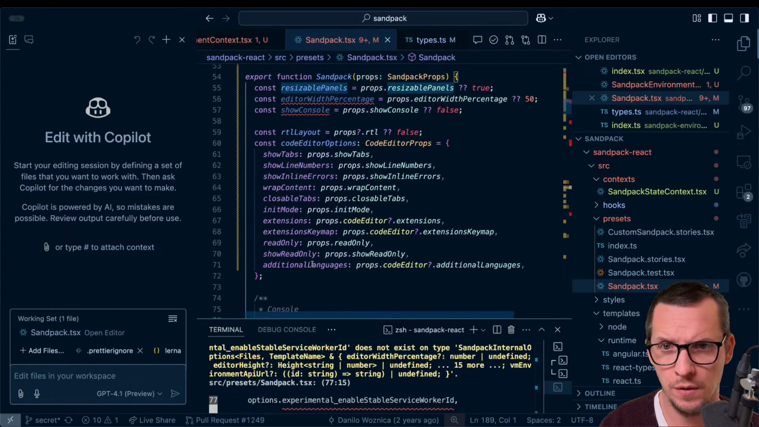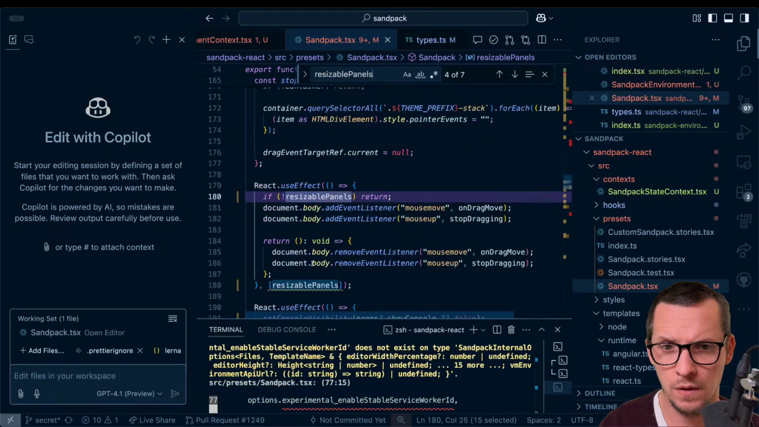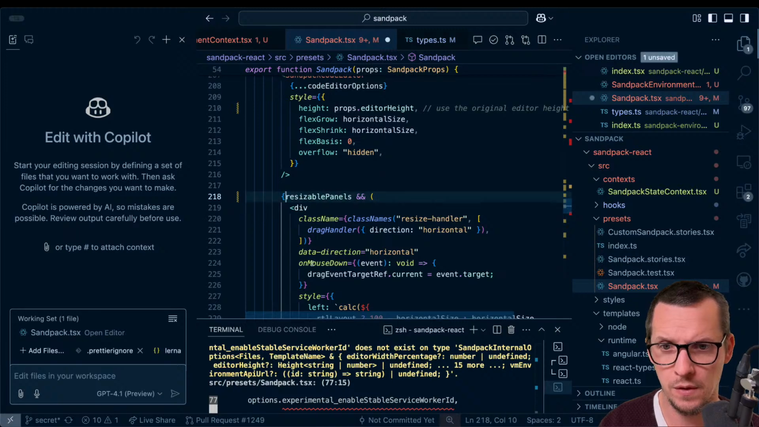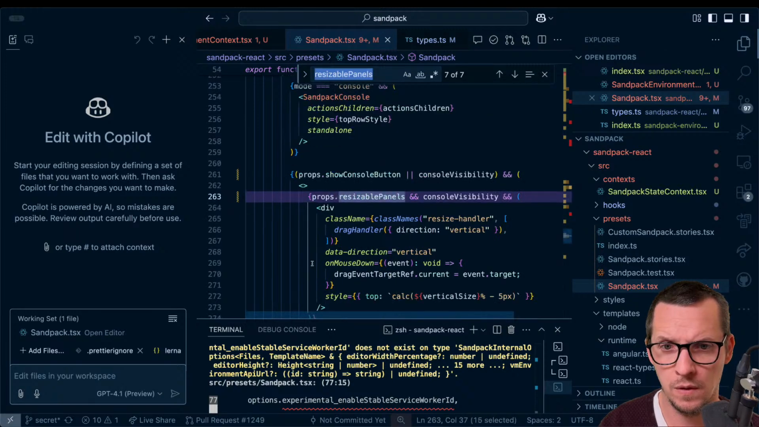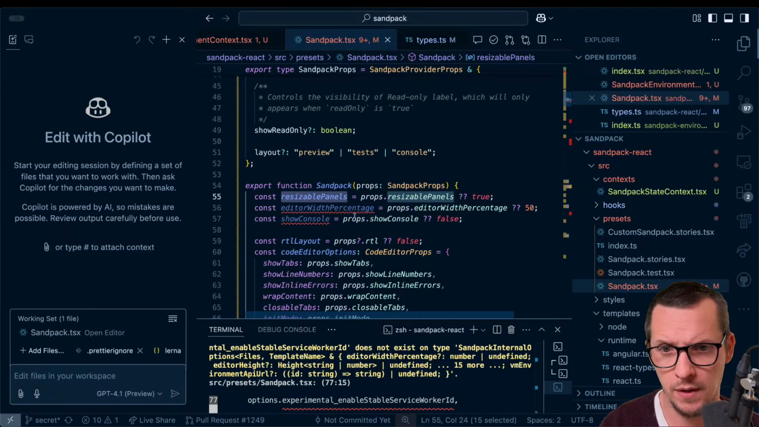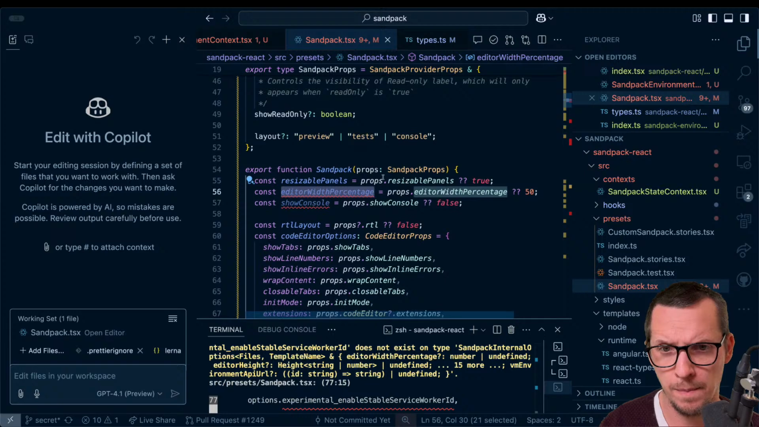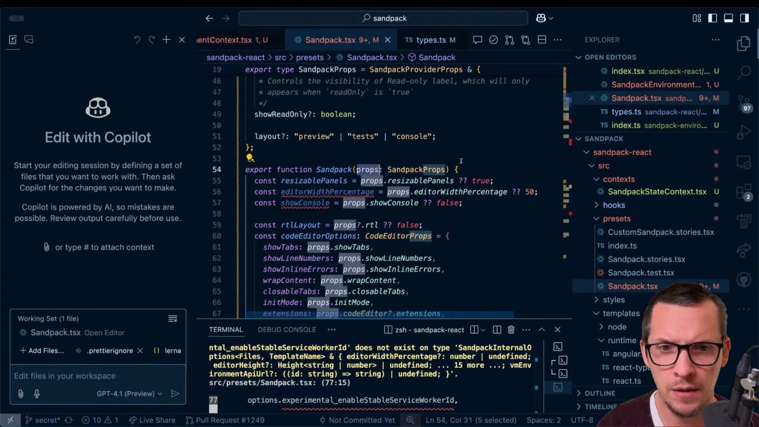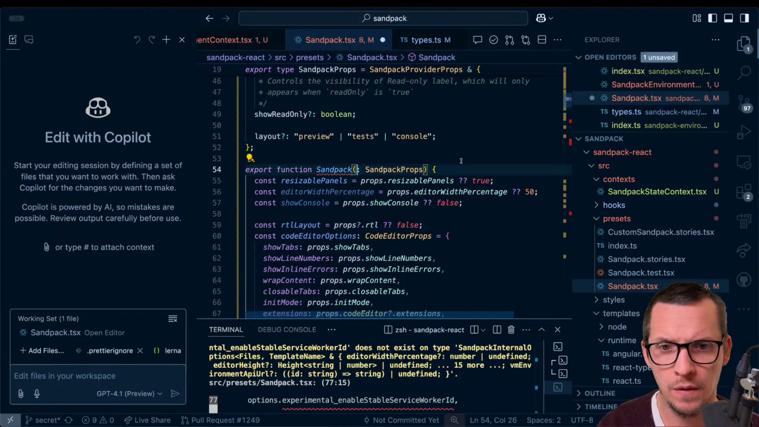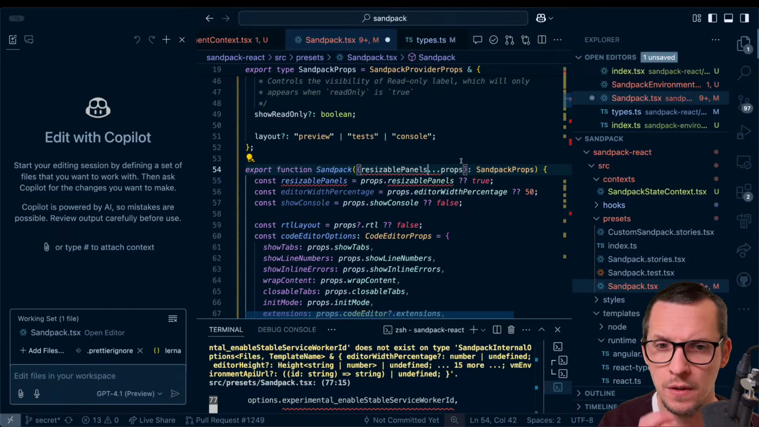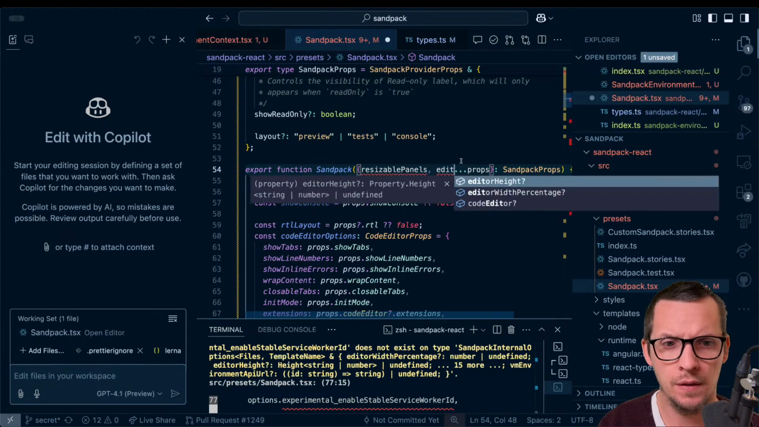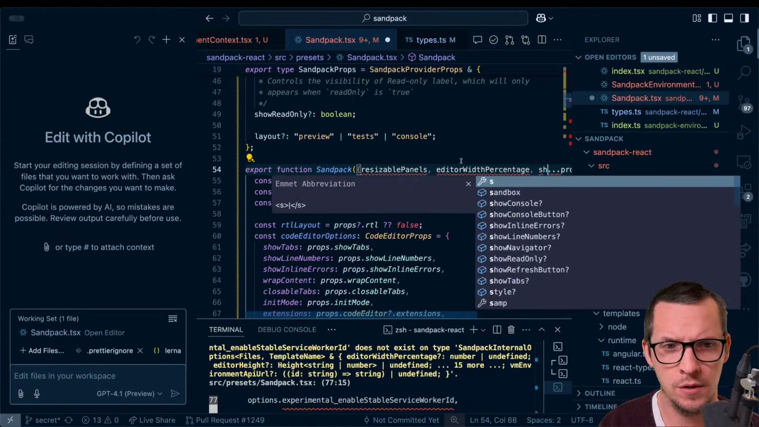That was precise. Okay, do we have it anywhere else? Resizable panels. No. Cool, and then we have editor. Yeah, so I think, okay, we need to extract, sorry. So we're gonna say props, but then we're gonna say resizable panels, editor with percentage and show console.